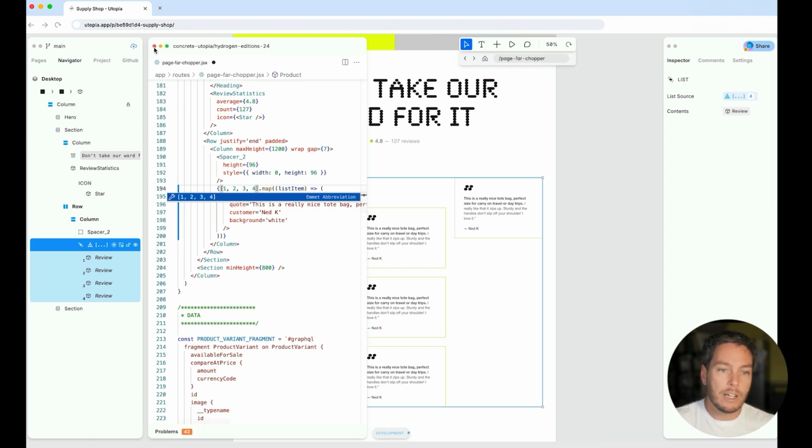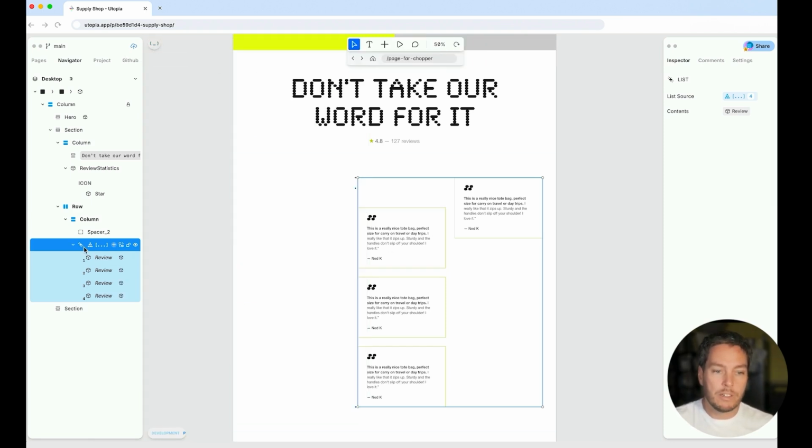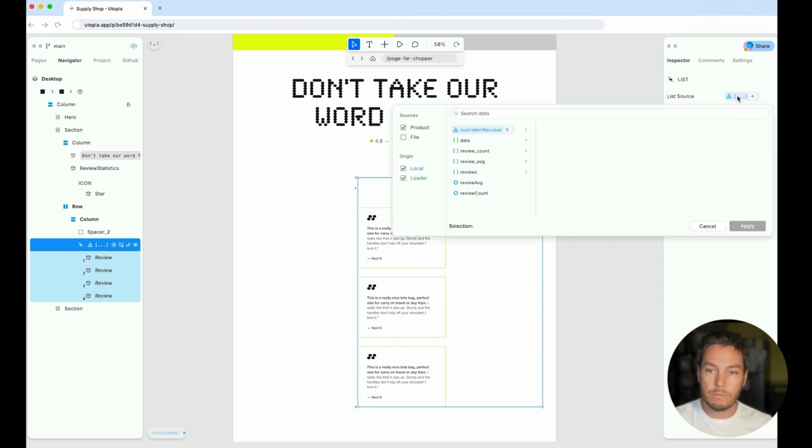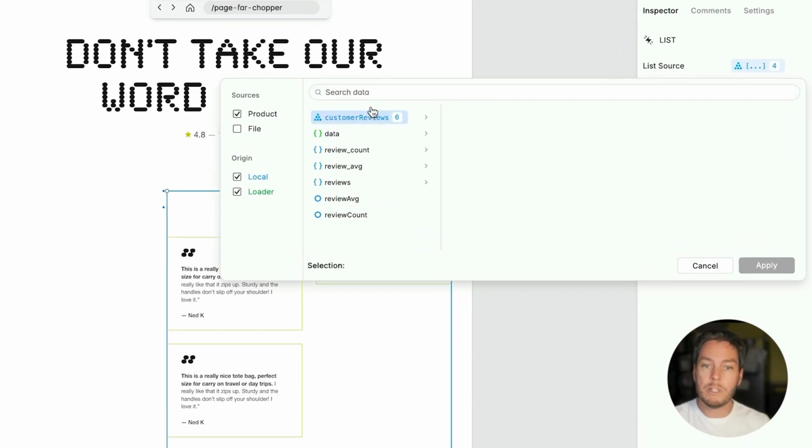So let's hide our code editor again. We have the list selected, and so the first thing I can do now is click on this list source. The list source gives me this data picker. In this data picker I can select different types of data, and I can also see that the data I can actually select here is already highlighted for me. It looks different from the other ones.